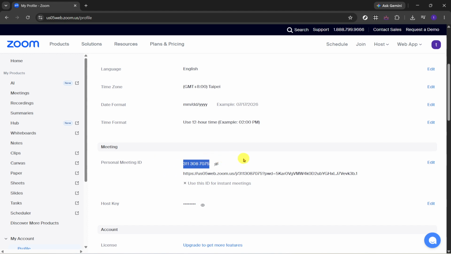Your Personal Meeting ID, often called a PMI, is the unique meeting number tied to your account. It can be useful when you want to host meetings using your personal meeting room instead of generating a new meeting ID each time. As a helpful tip, if you plan to share your personal meeting ID with others, make sure you understand when it is best to use it.